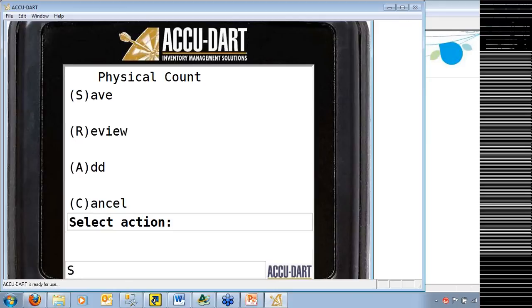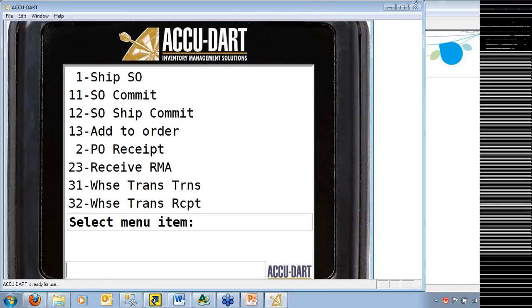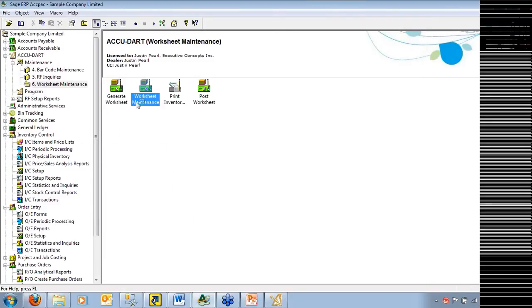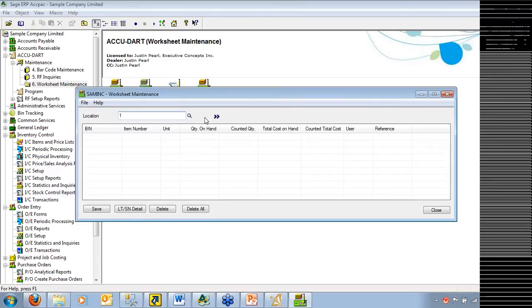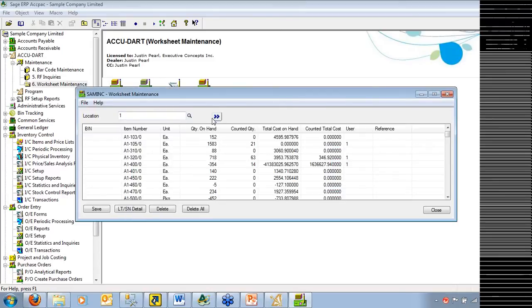Or when you're done, you hit S for save. And now all that information will get saved into our worksheet maintenance table. So it'll say what user actually counted the items. It'll tell you what's supposed to be on hand compared to what was actually counted.